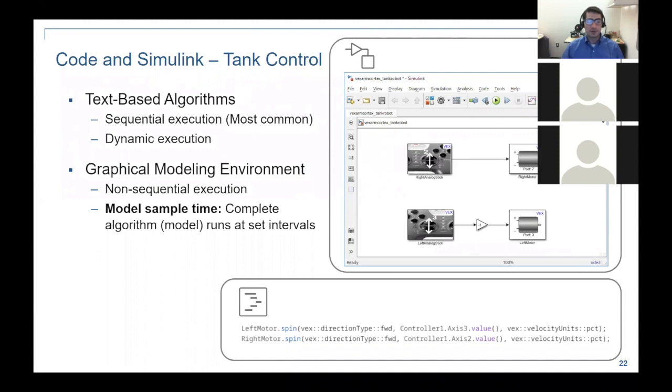But it means that all of these blocks are going to be running at a set sample time. And this means that the complete algorithm runs at set intervals. This means that the algorithm will run a couple times a second or a couple hundred times a second, depending on what the sample time is for that model.